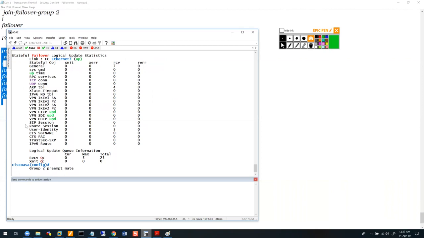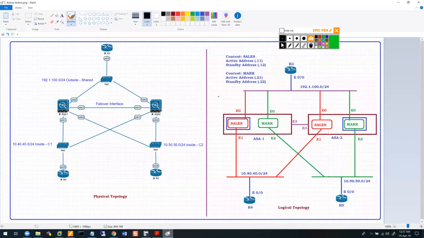Now, if I preempt for group 2, so sales is active on which box? So if I want to make any configuration to sales, I need to go to what? ASA1. If I want to make any changes to marketing, who's active, or should be active, on ASA2, I need to go to ASA2. Because I make all my changes on the active box.